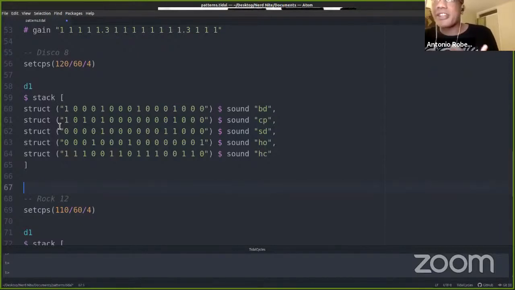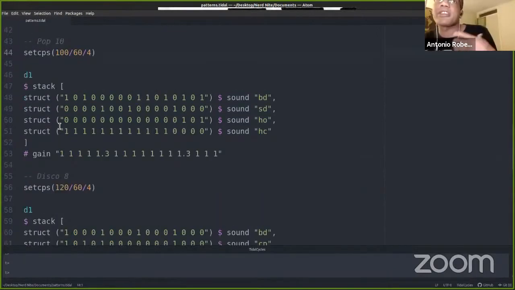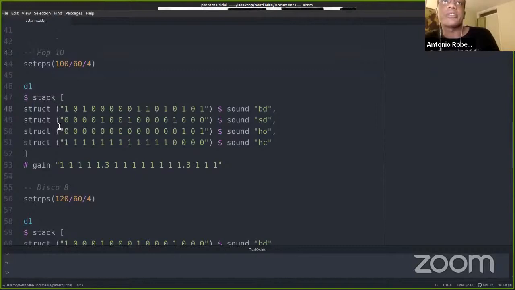So you get the idea, here's a sequence. But what I can begin to do now is bring in some conditional logic into it. Computers are good at patterns and stuff. So say, for example, let's work with pop 10, because it's what's on screen right now. What if every four cycles, I want it to do something different?